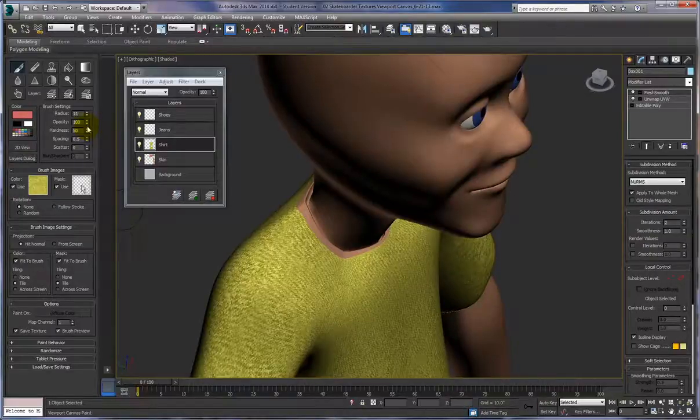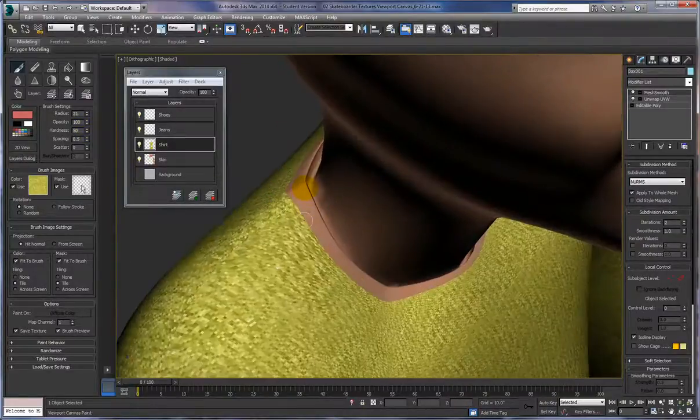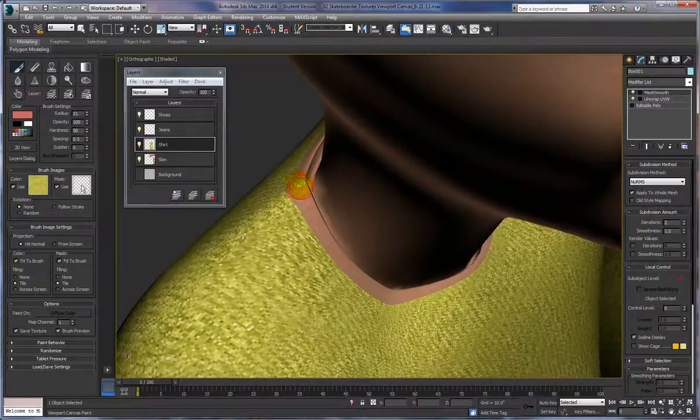20 should do the trick. Zoom in a bit here, and I'm going to touch this up and paint this along here. See what I'm saying? There's always a way to fix this stuff. And that's why we need to do it here.